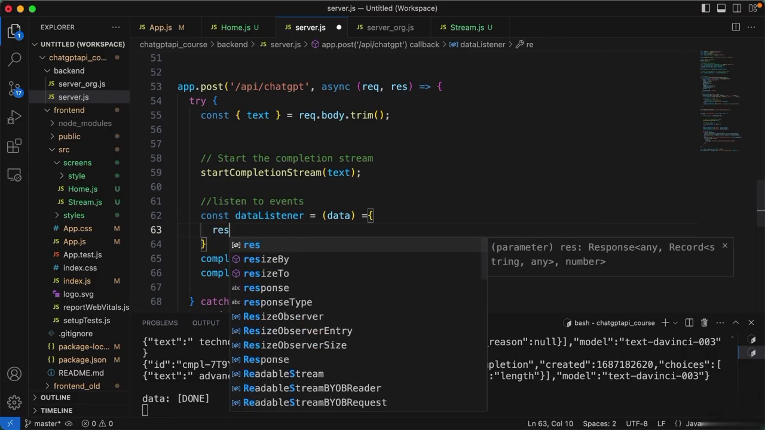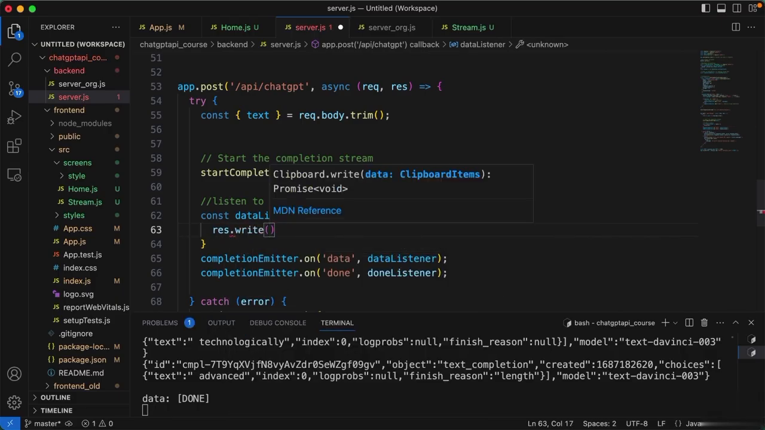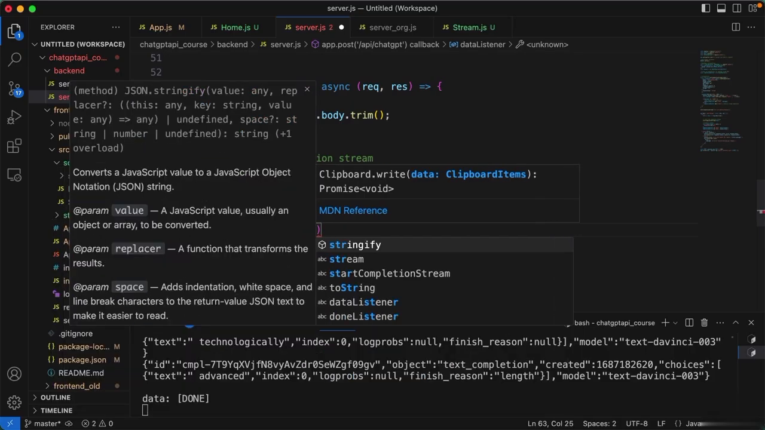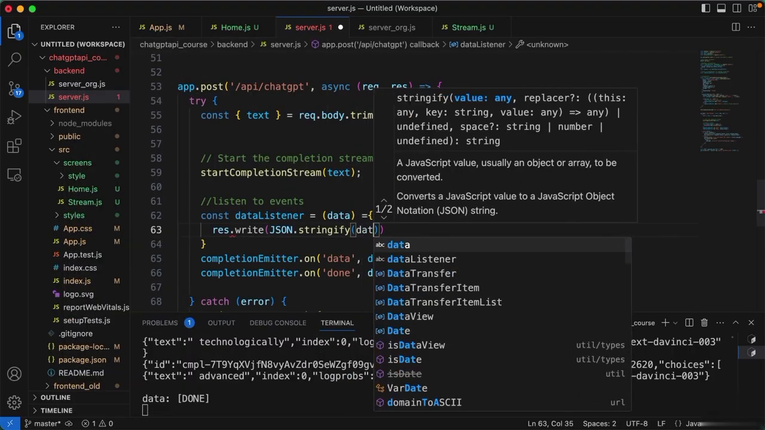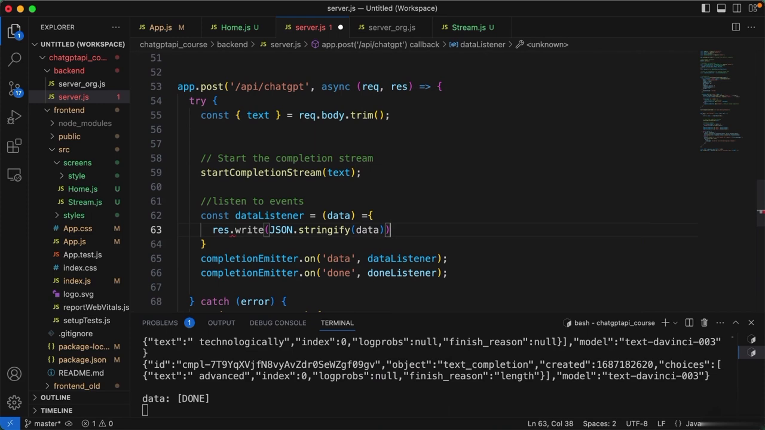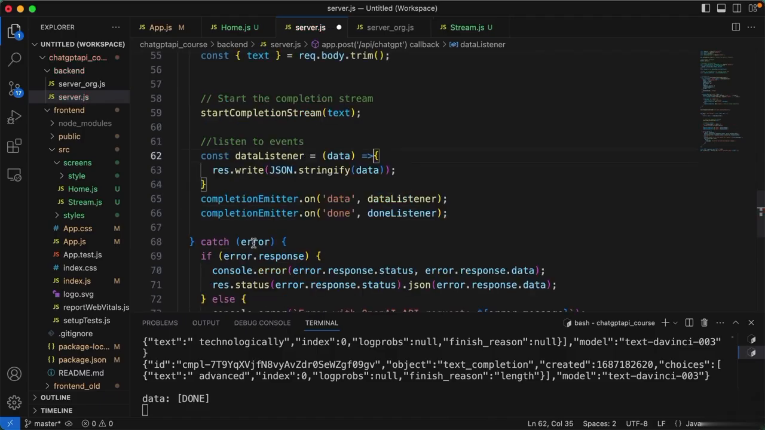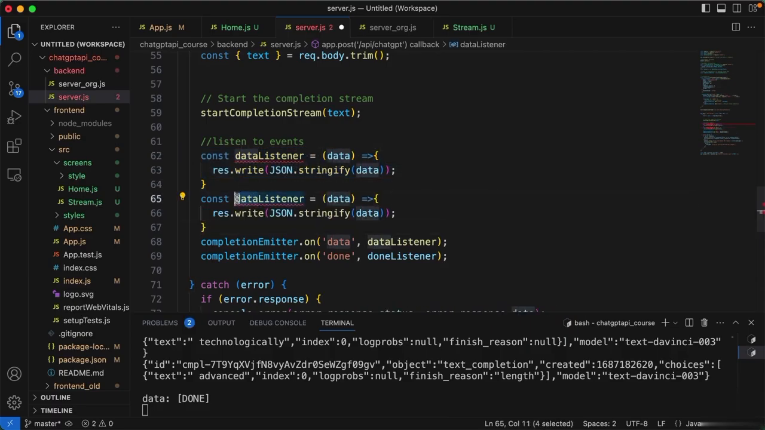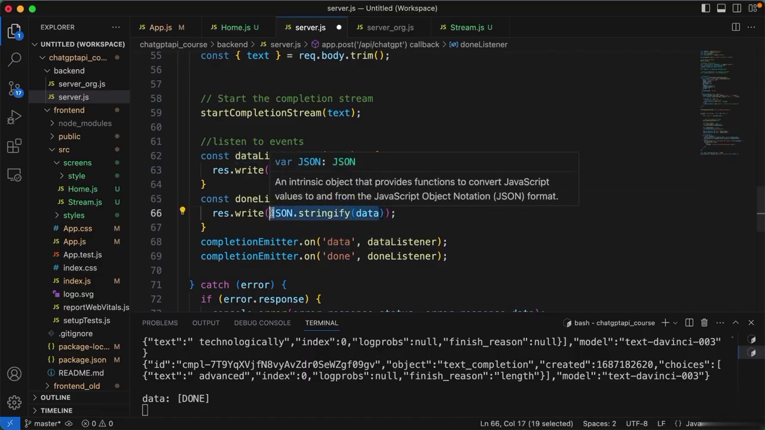And for example, we can just send a response as a JSON object. I used JSON.stringify to make sure this data value is formatted as JSON. Now let's create our done listener. So this function doesn't take any parameter. Let's send a JSON object made of one key, which is event, that we set to done.